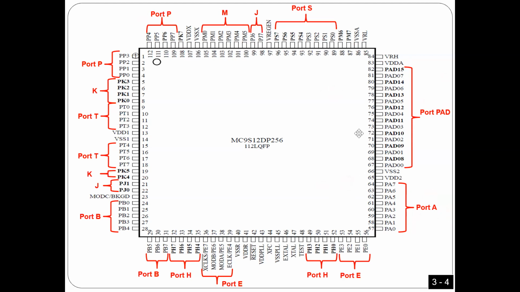We have other ports, like we have port S, we have J, we have M, we have port P. I'm going to talk about here and here. So port P has eight pins, as you see here, guys. PP0 means this is port P, pin number 0. PP1, PP2, PP3, PP4, PP5, 6, 7. Okay, so port P has 8.